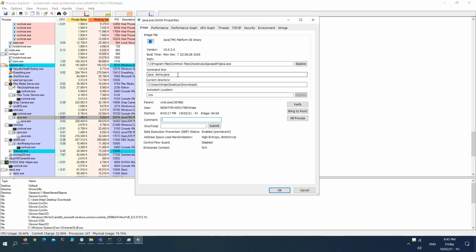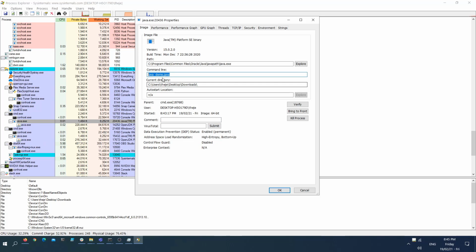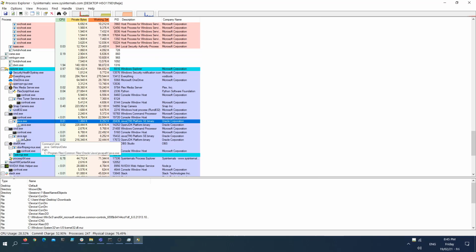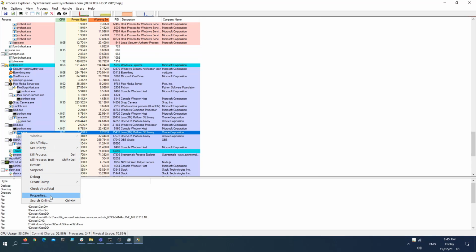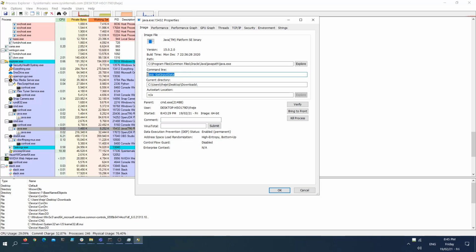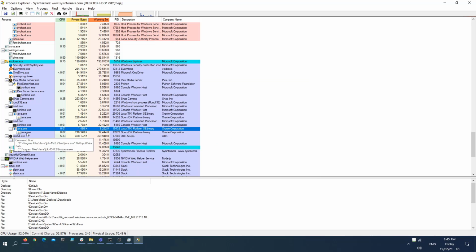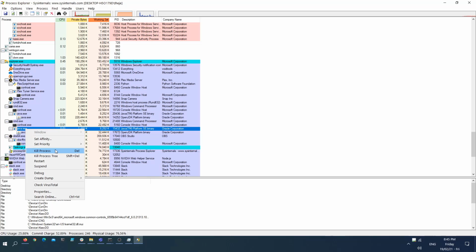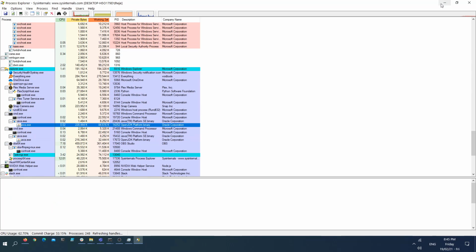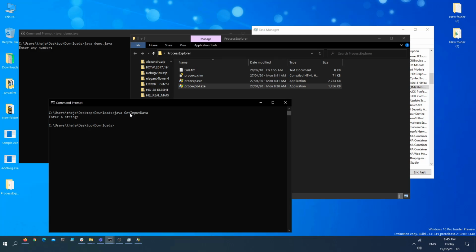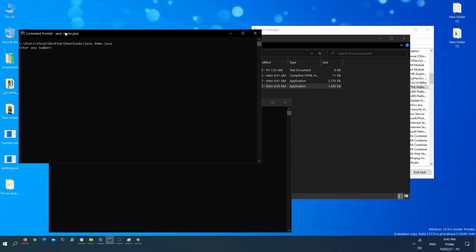Now here is the interesting part. In the command line, this one is the one that runs the Java demo, and this one should be the one that runs the get input data application. So if I want, I could stop the process right here. Yes, I want to kill it, and I think my get input data was killed, so this one is still working. But what if I want to stop them programmatically?